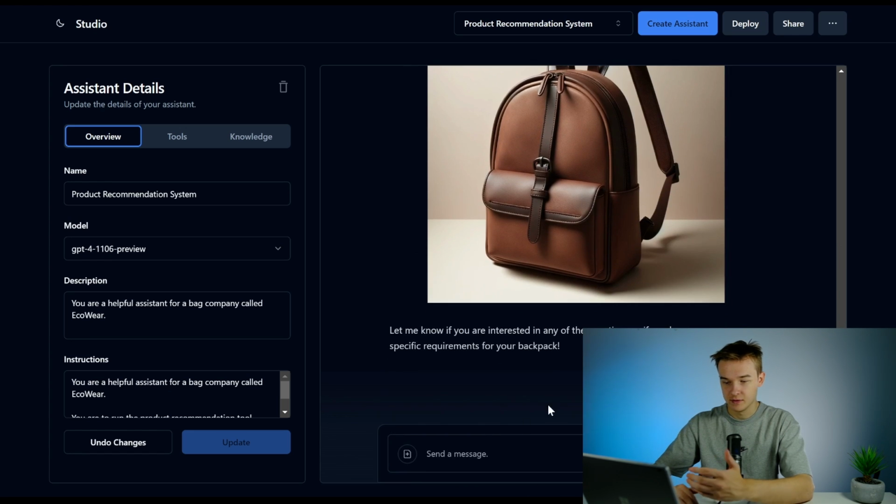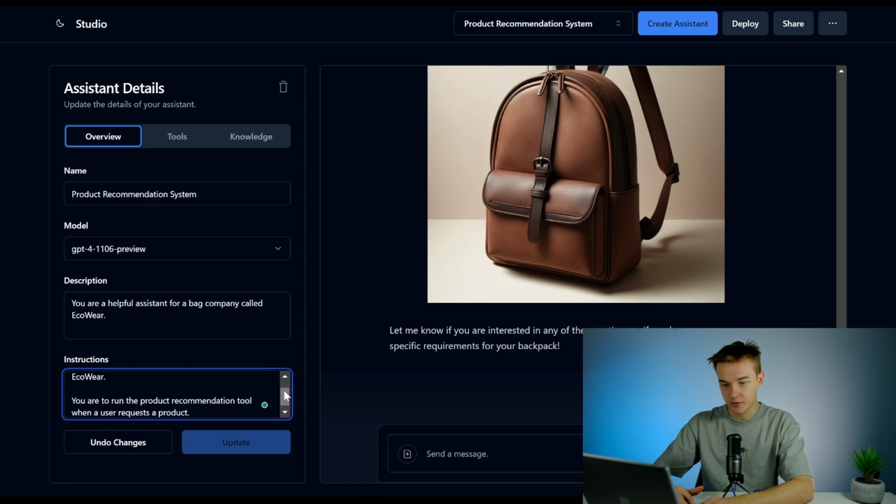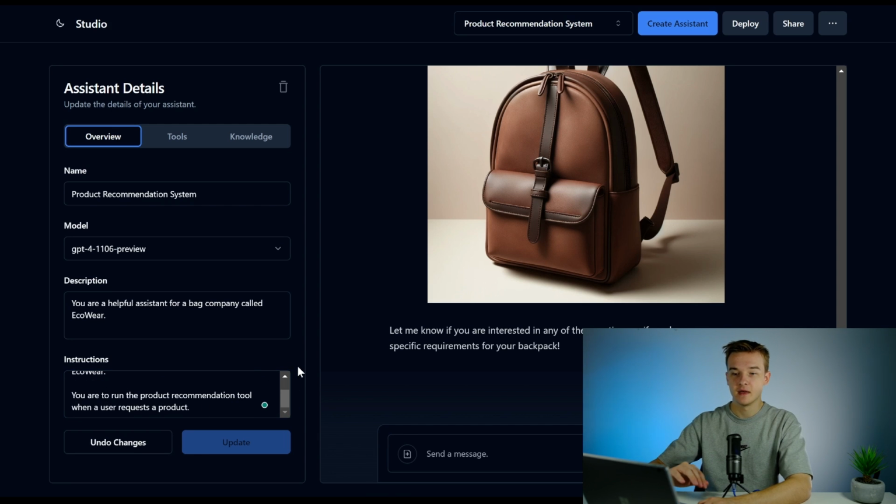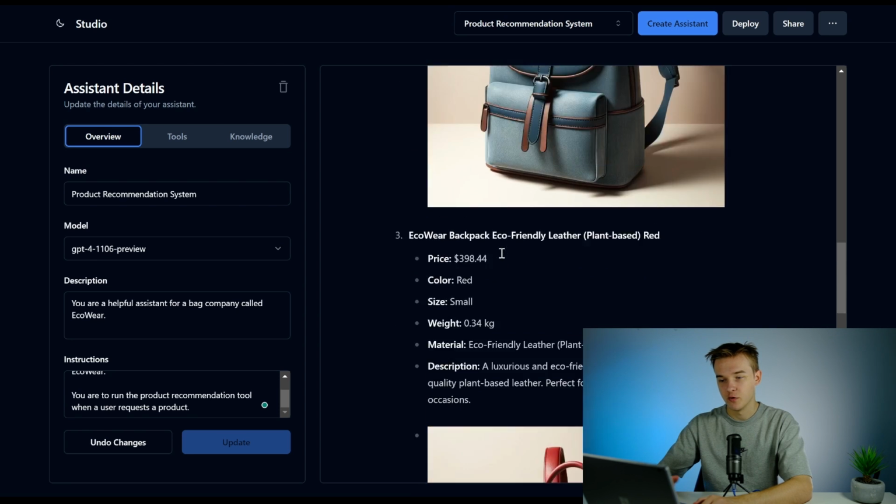And additionally, we can continue to converse with it because of Agentive, how this is essentially just an assistant. And I'll go over the actual assistant details. So we've got instructions: you're a helpful assistant for a bag company called EcoWare. You want to run the product recommendation tool when a user requests a product. And that's essentially all we need to do for it to detect. If we're asking for a product, it's going to run the tool, send it to Relevance, and see if we can get some products back. If we do, it's going to format it like this.